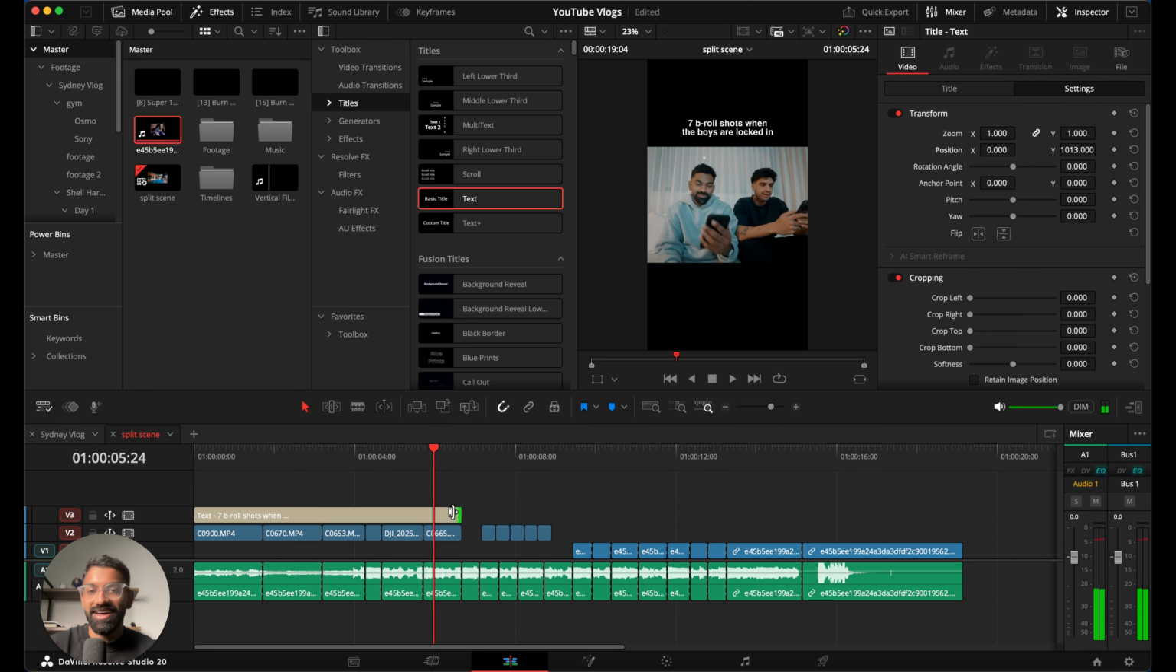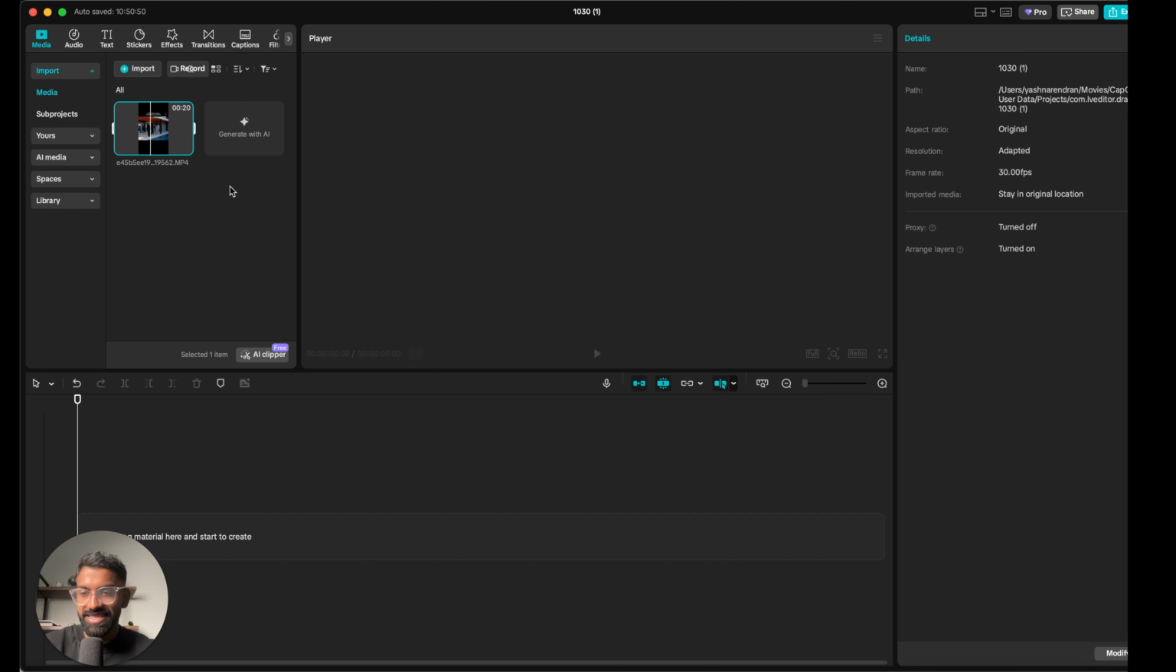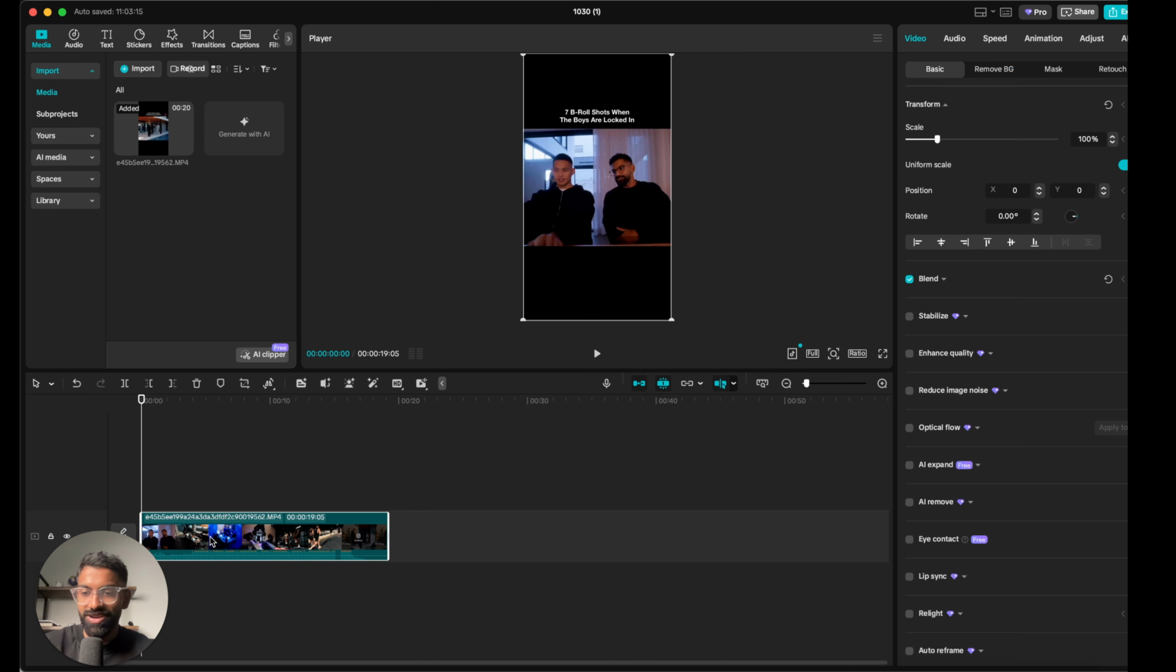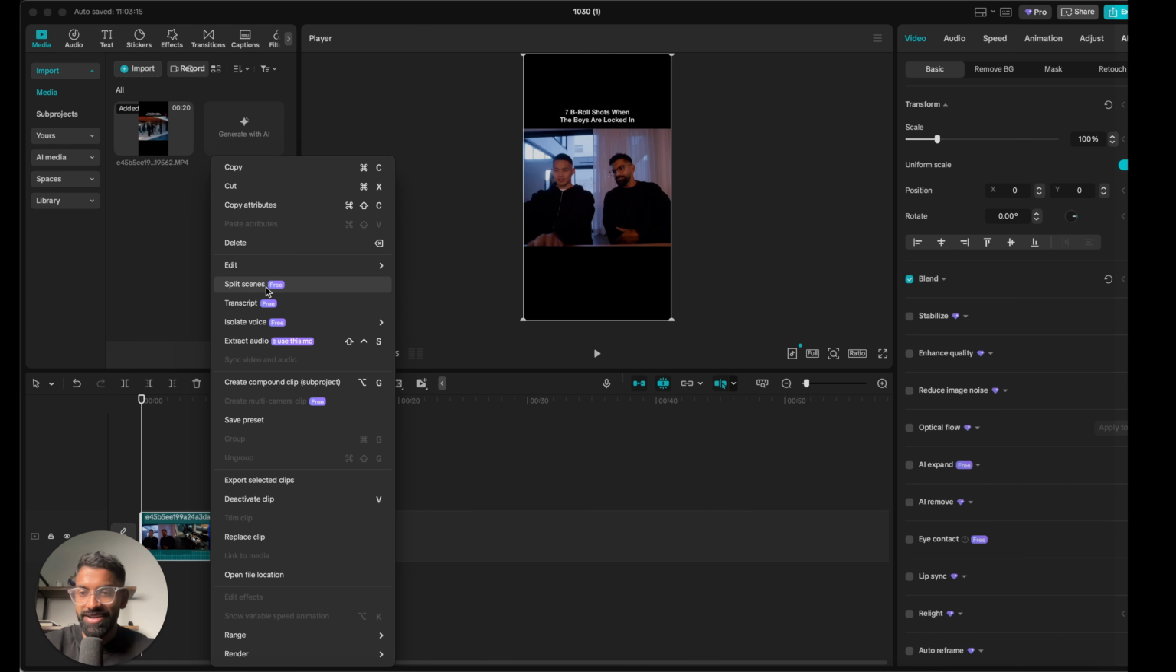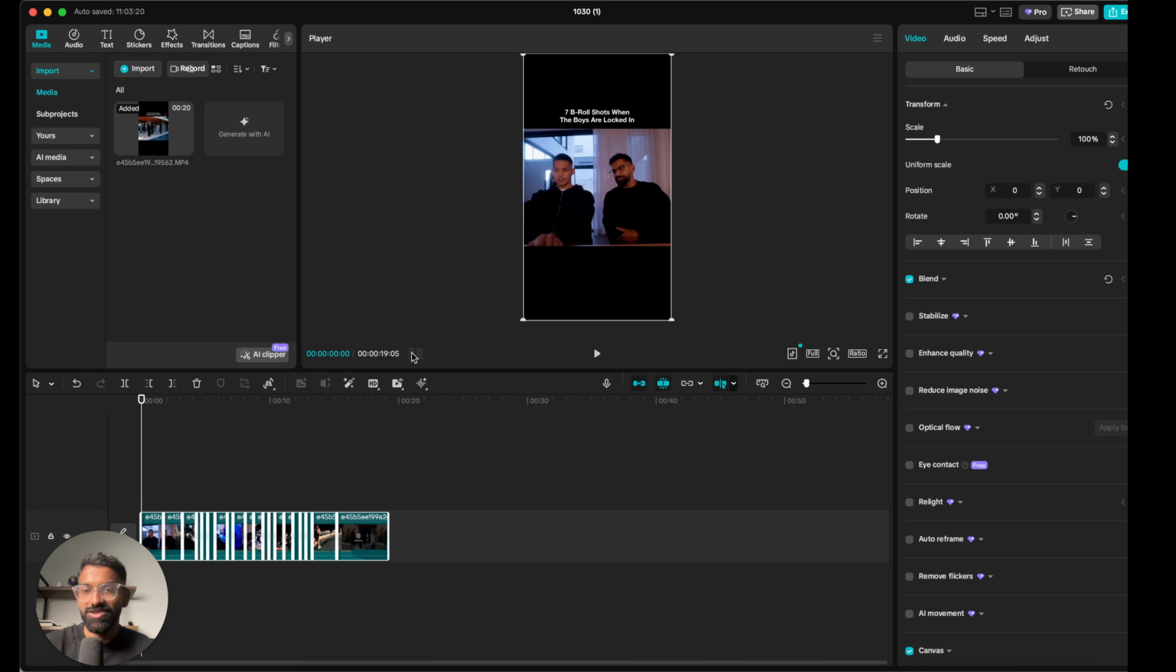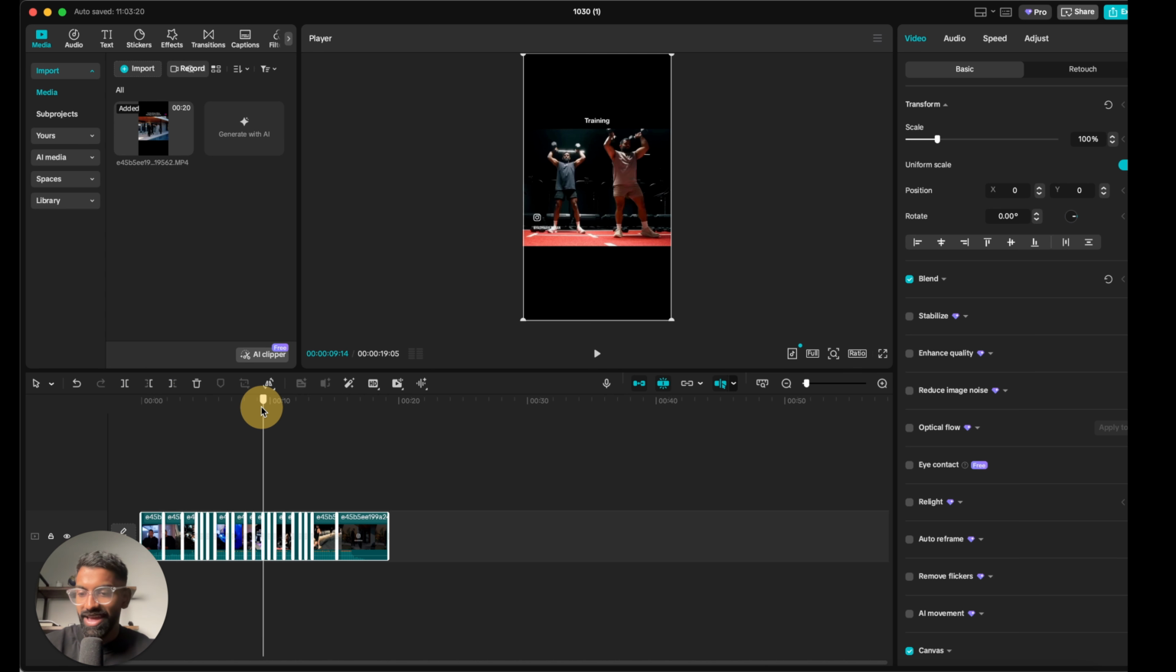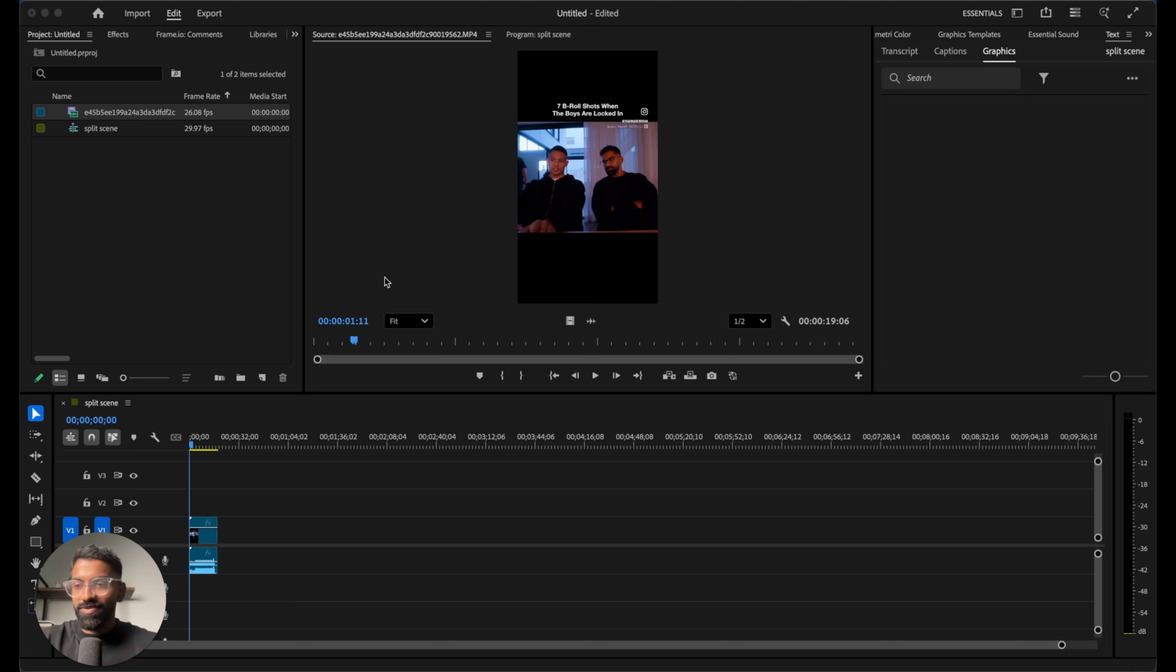So you get the idea. Now, if you're using CapCut, it's the exact same process. Drag the clip into your timeline. Once your clip is there, right click on the clip and just go split scenes free. So if you don't want to pay for an editing software, you can do the same process on CapCut to recreate other people's reels. Lastly, Adobe Premiere Pro, same thing, drag the clip into your timeline.